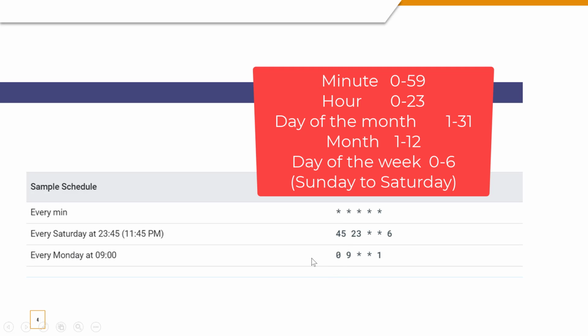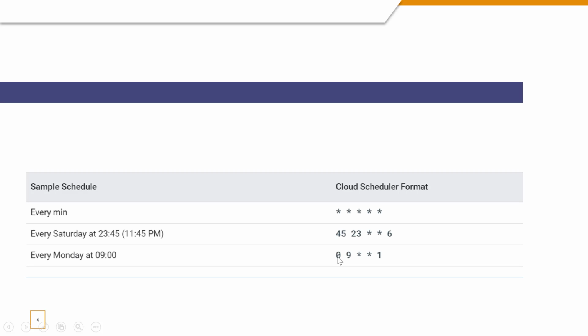Similarly, if you want to run something on Monday at 9, it's basically the same format. 0 is associated with the minute, 9 is associated with the hour, and the last digit is associated with the day of the week. So 1 is equal to Monday, and similarly 6 is equal to Saturday.